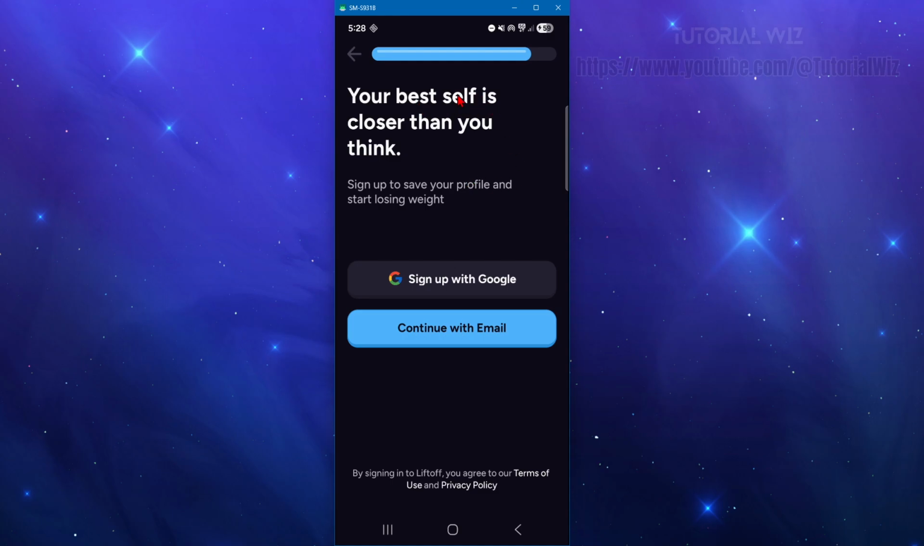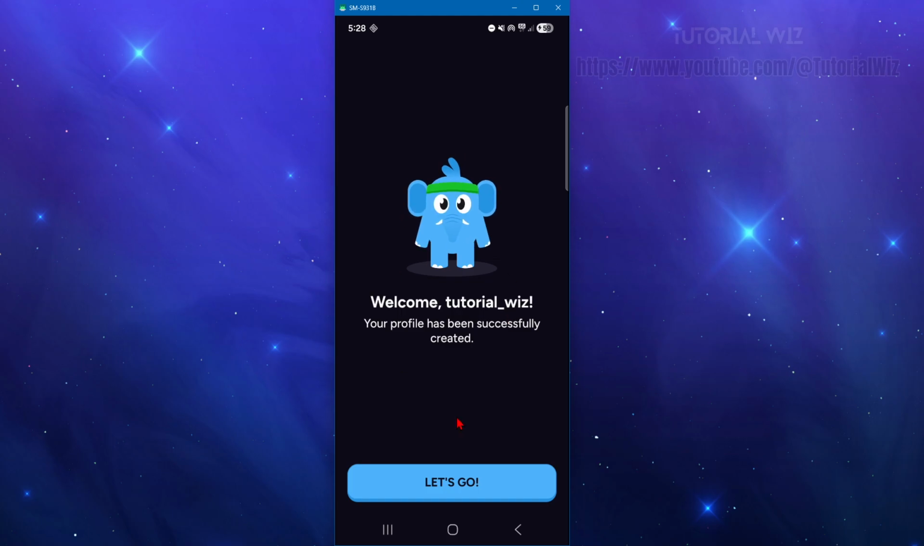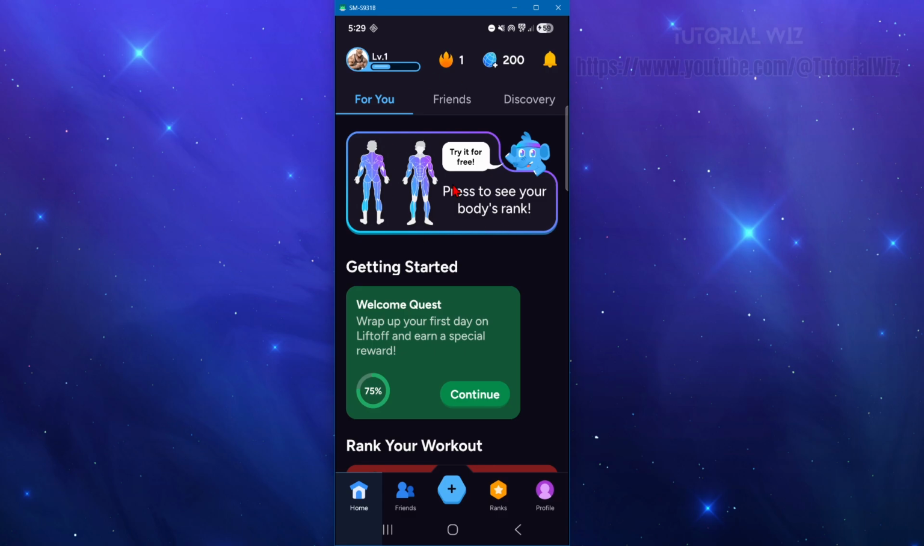Now your best self is closer than you think. So I suggest signing up with your Google account. So if you ever change phones, get a new phone or lose the app, you can always sign back in. So click on sign up with Google or email. Then from here, it's going to go ahead and create your account. Then it'll say welcome, your name. Let's go. Click allow.